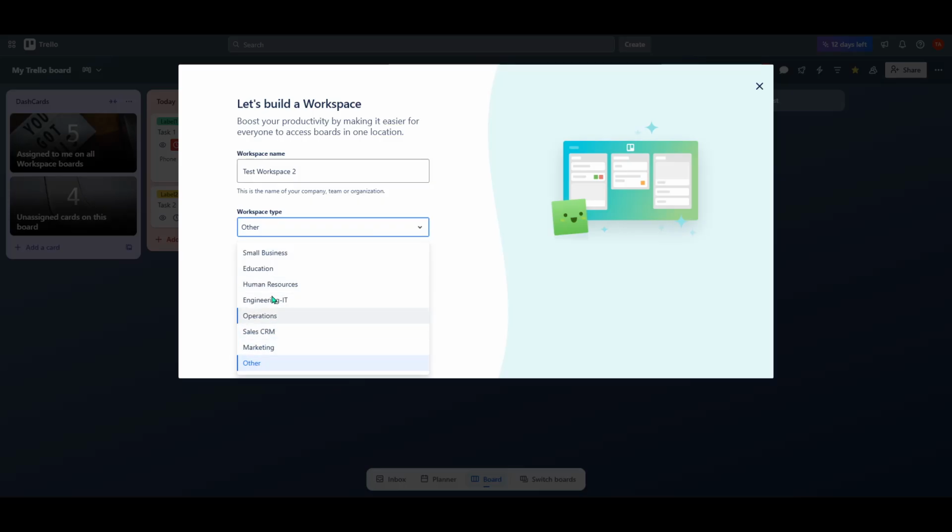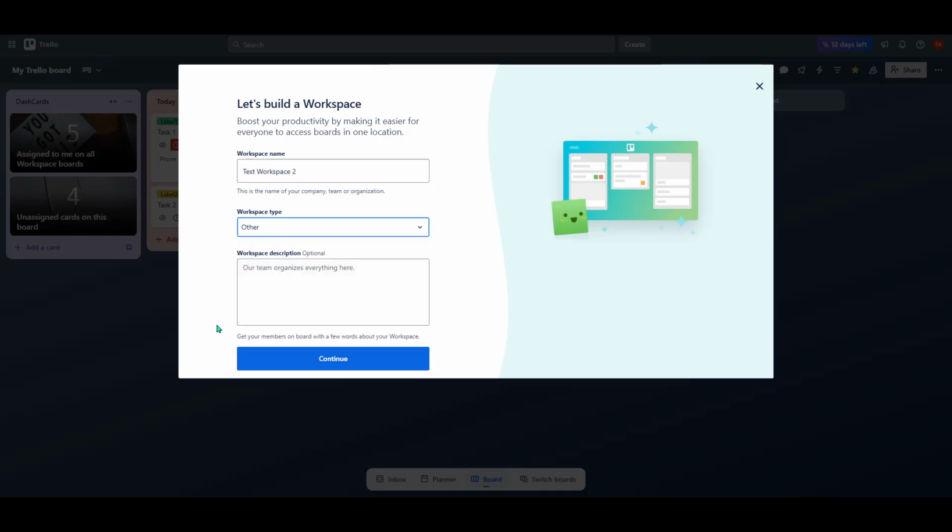After naming your workspace, you can choose the type of workspace that best suits your needs. Whether it's for a team, a personal project, or any other category, selecting the right type can help with managing permissions and visibility for your boards.